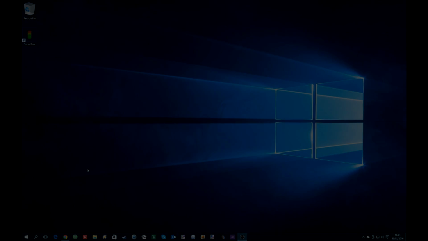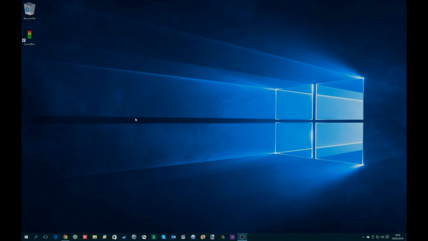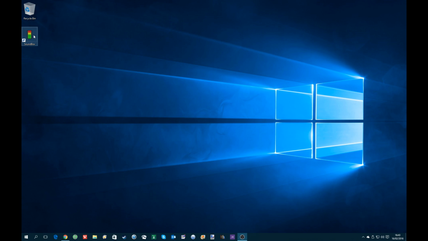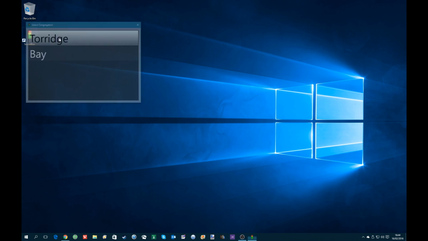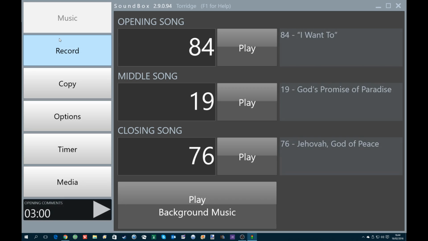Right, I just wanted to give you a quick run through of the Soundbox application. So if I open it, now I've got it set up to ask you which congregation it is. You can either do it this way, or you can have the computer with different user accounts. The only advantage to doing the user account thing is if you wanted a password for each congregation. If you're not bothered about that, then this is much easier. So you just choose the congregation at the beginning of the meeting, and the application runs.